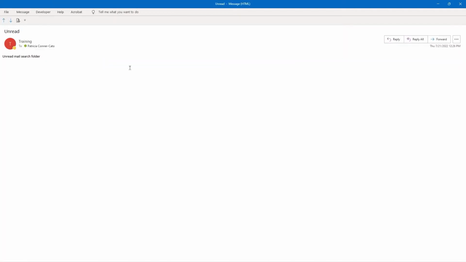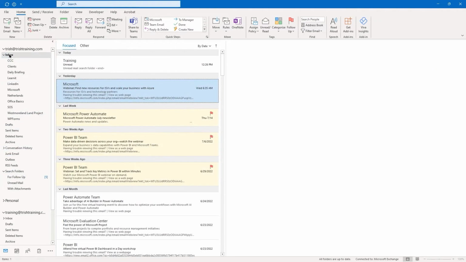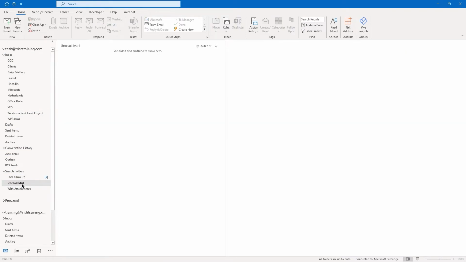So if I open it and I close it, or even if I had replied to it, notice now I have no unread mail. It's marked as read. So when I click away from that folder and go back to it, there's nothing in there. These are efficiency tools, your search folders. It doesn't matter what subfolder the stuff is coming into or resides in, your search folder is for everything in your mailbox. Any items that are flagged for follow-up will show up in that For Follow-up search folder. All your unread mail will show up in your unread mail folder.